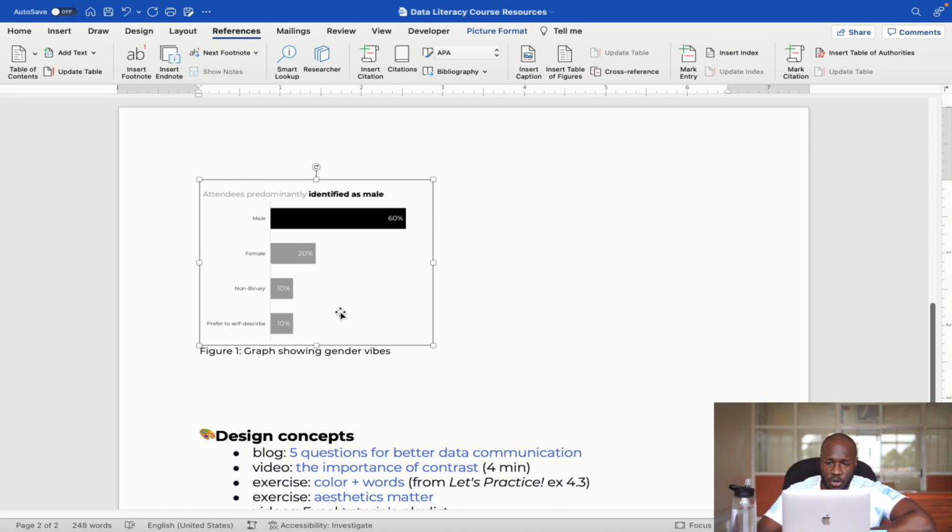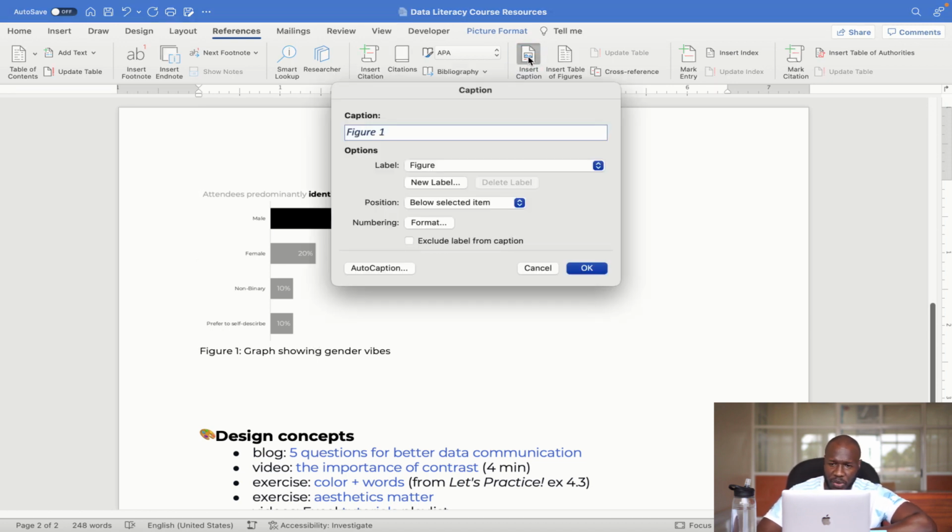To do that, you go back to references and then you click insert caption. Now when you insert caption, usually Microsoft Word is smart enough to recognize whatever your selection is, either a figure or a table, but you can definitely change the label here to table or figure.